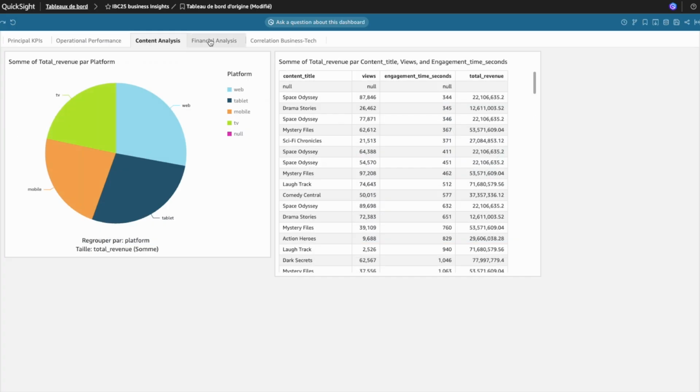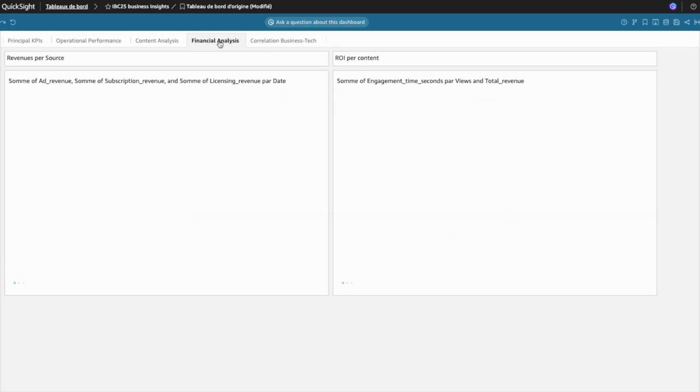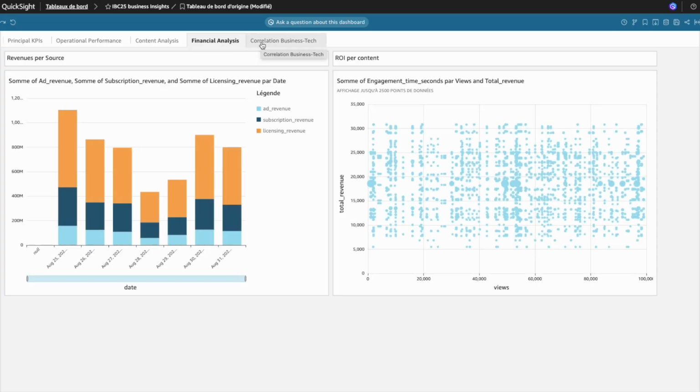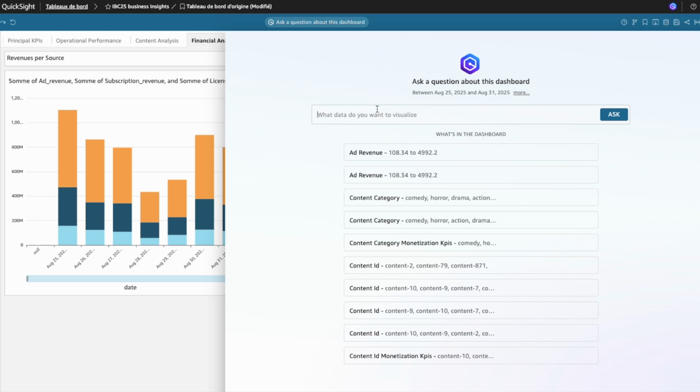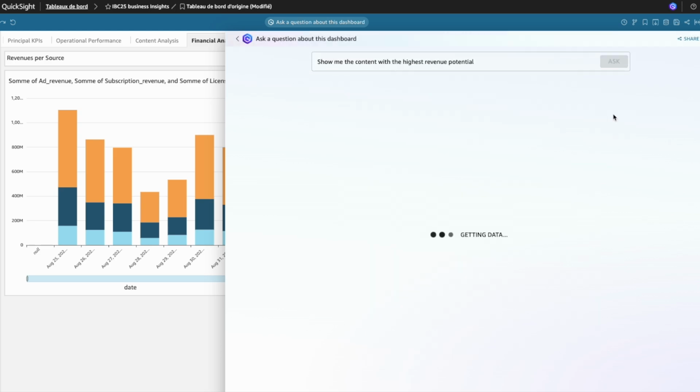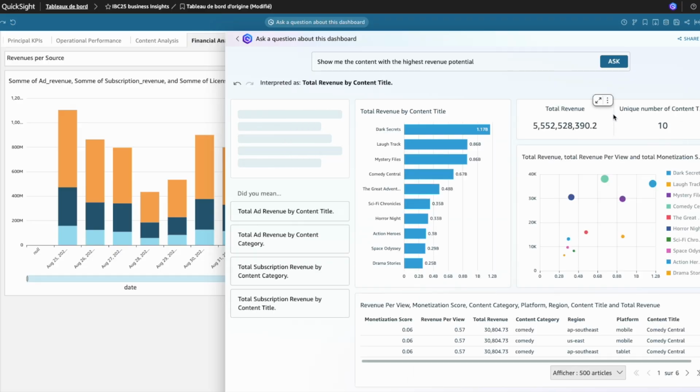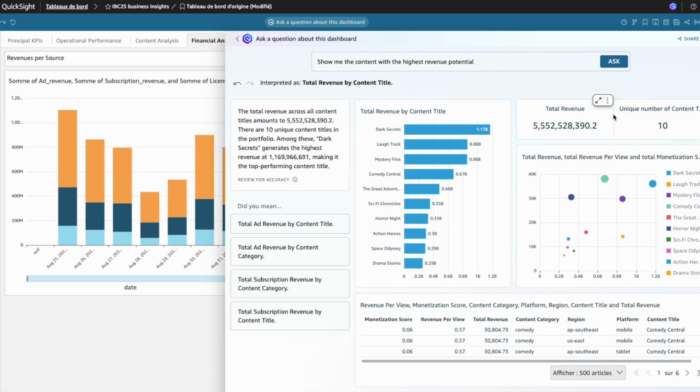Using Amazon Q for QuickSight, decision makers can query their data using natural language. For example, which content performs the best? Or what archived content has the highest monetization potential? The answers are based on comprehensive analysis of operational and audience data.